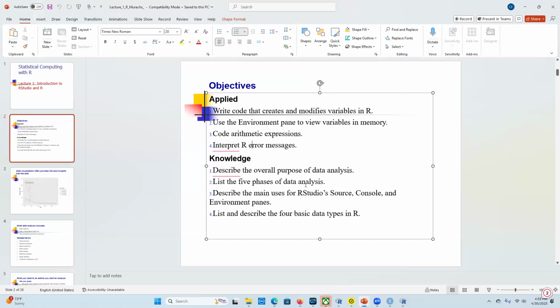We have 5 phases of data analysis. This will be a generic framework. It depends. Some textbooks may have 7 phases, 3 phases, so it depends.